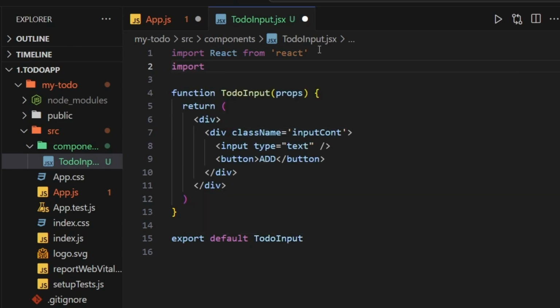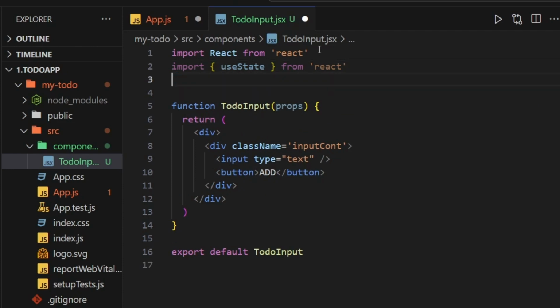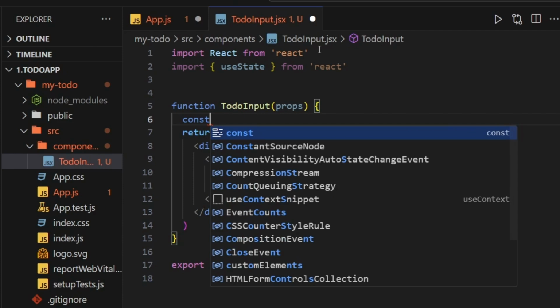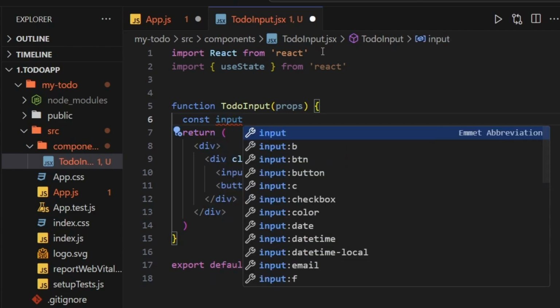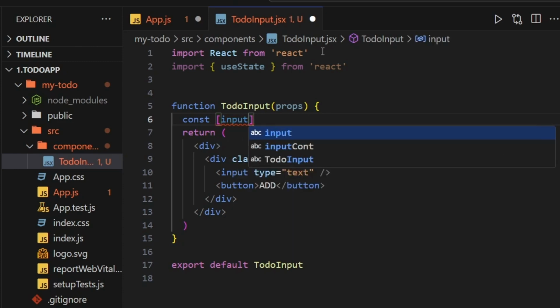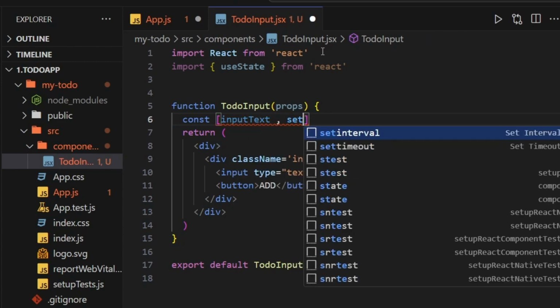Let's import useState from React. This hook allows us to add state to our functional components. We'll define inputText and setInputText, which will help us keep track of the current value in our input field. With this state management, we can easily capture and update the text that users enter.